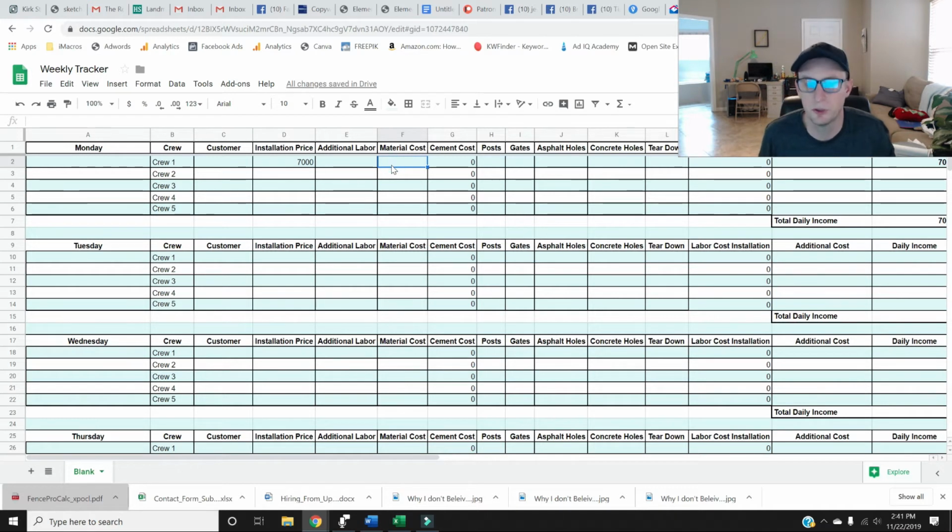Material costs, we're just going to say it's 3,500. Concrete costs, you're going to leave, because it's going to figure out by post. Oh, you know what? I should make an adjustment for this as well for you guys. For me personally, if I'm just installing one post, it's about $3.50 for concrete. But we're going to change that.